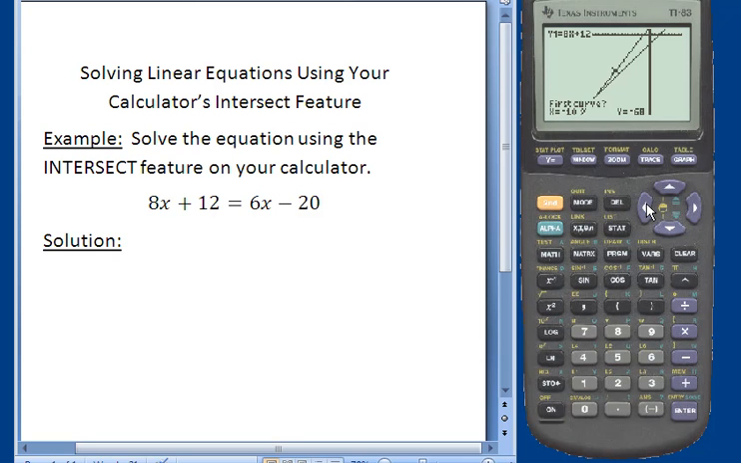And then we're going to use the left and right arrows to move the cursor closer to that point. If you use up and down, it'll just switch which line you're on, and we don't want that. So I'm going to use the left arrow to get over here fairly close to where they meet, but I don't have to be that close. Then I'm going to slowly press enter 3 times. So it says first curve right now. It's going to say second curve, and then guess, and then it'll say intersection and give the answer. So let's press enter 1, 2, 3 times slowly.